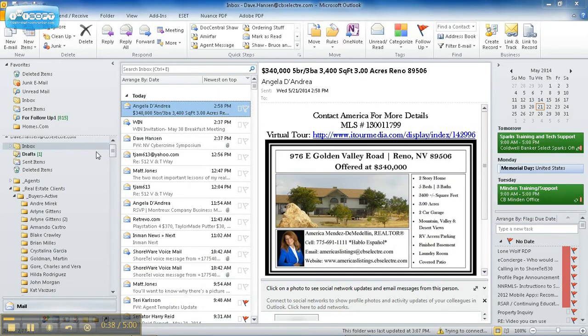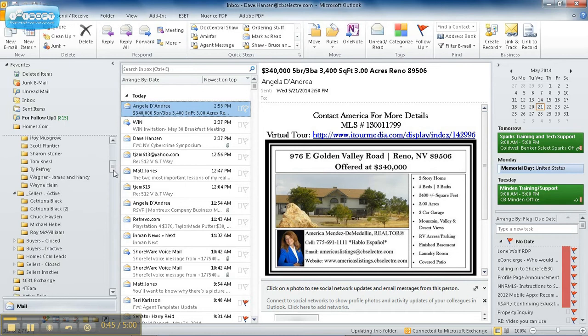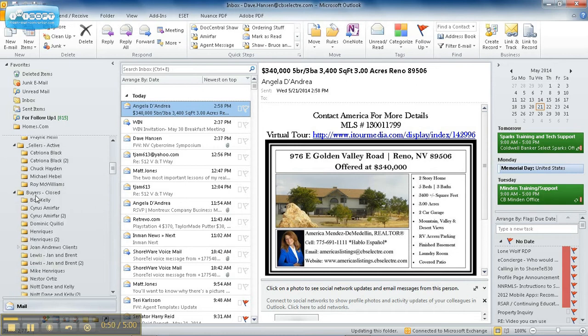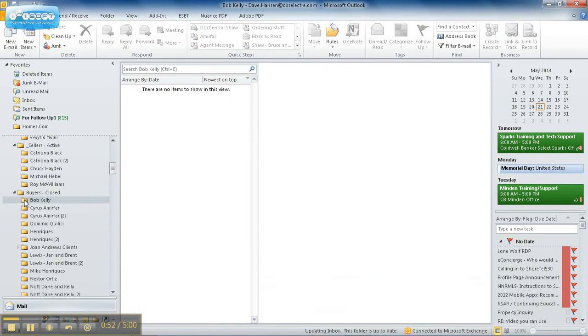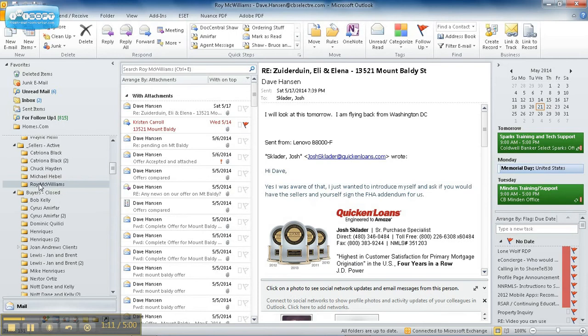What you need to do is have an organized structure for your buyers and sellers. So let's say we finished a transaction, and so it's a buyer and it's closed. And let's say it's this one here, Bob Kelly. So we need to make sure that all of the email for that transaction is in the folder. That one looks like it has been locally archived because I've set up archiving. So let's go to one here that's currently going on.